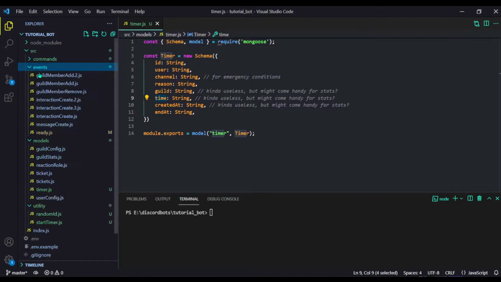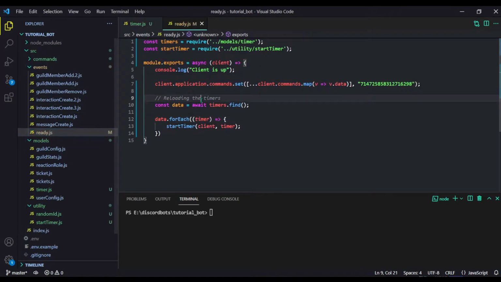Well, first of all, in our ready.js we have to make some changes. First of all, we have to load all the timers. We will need to import our timer thing from models, and then we will use the dot find function and it will return us each and every timer, and then we will loop through each and everything and we will start the timer. And I will show you how the start timer thing works real quick.